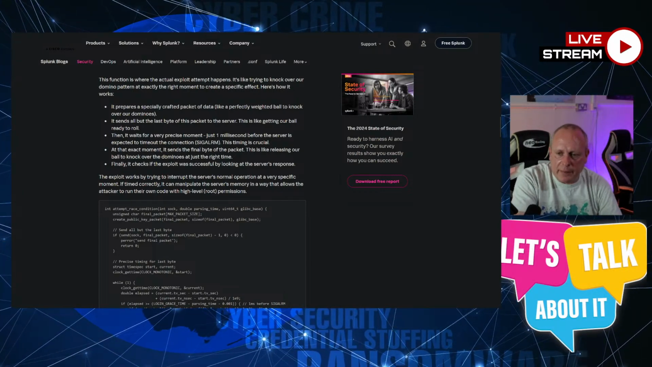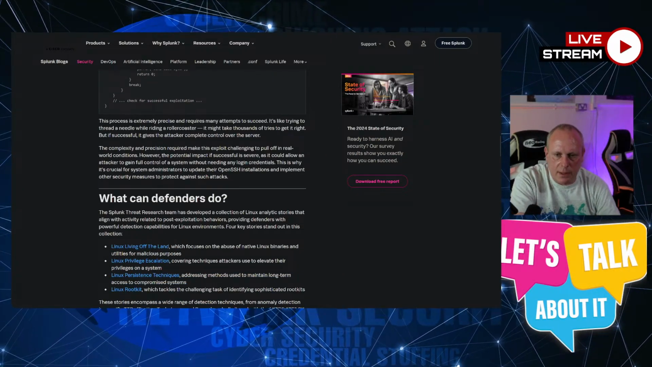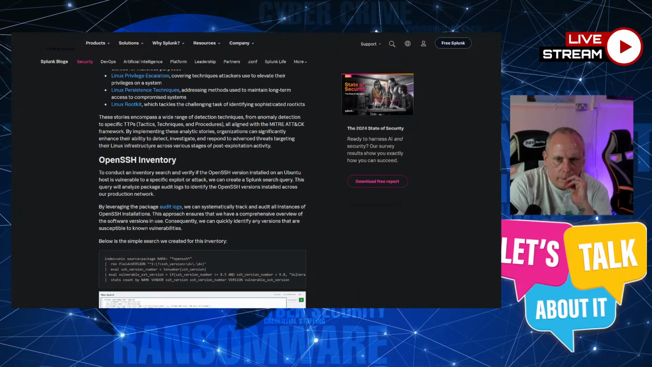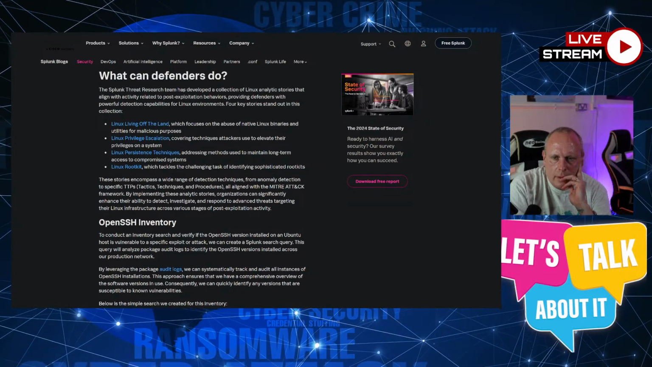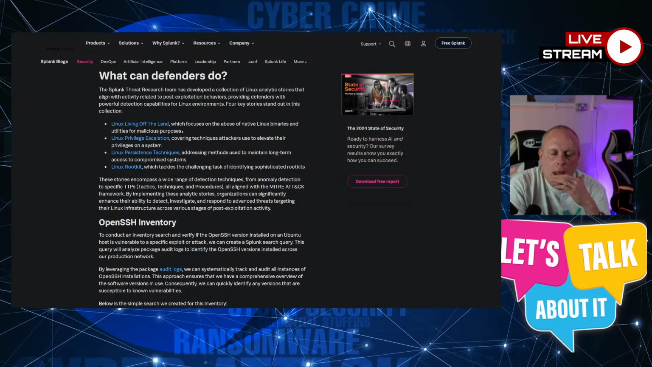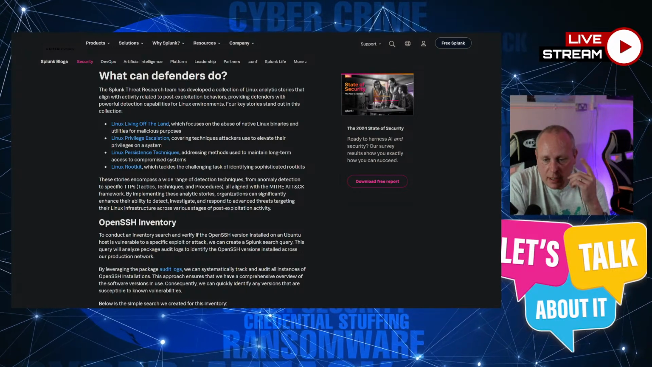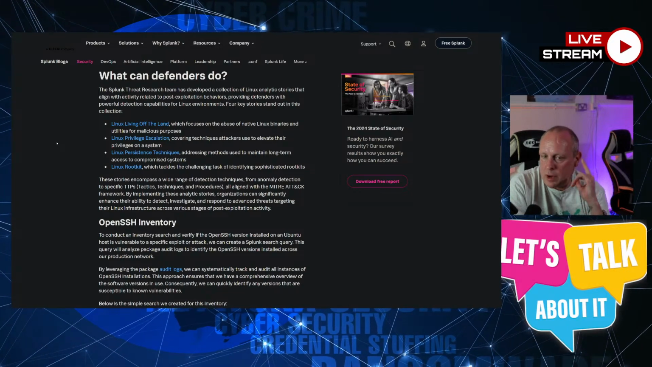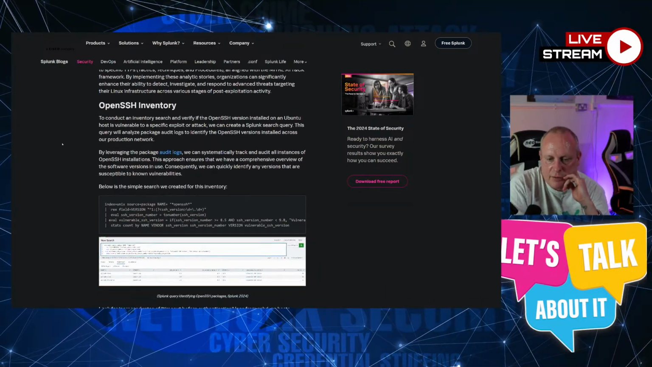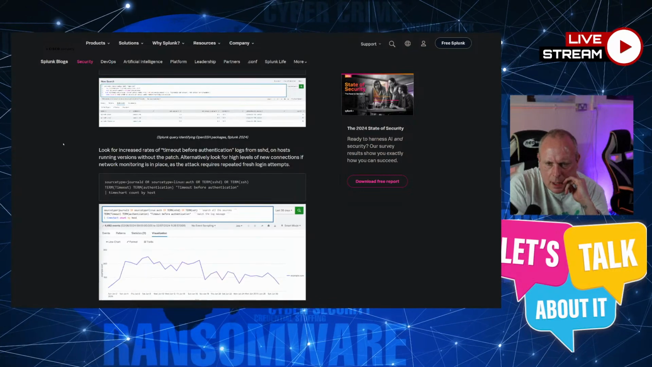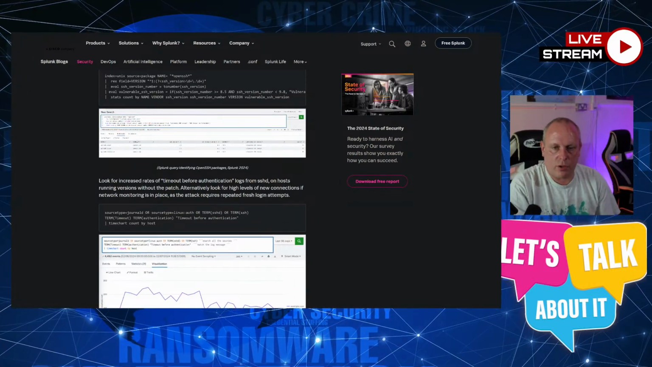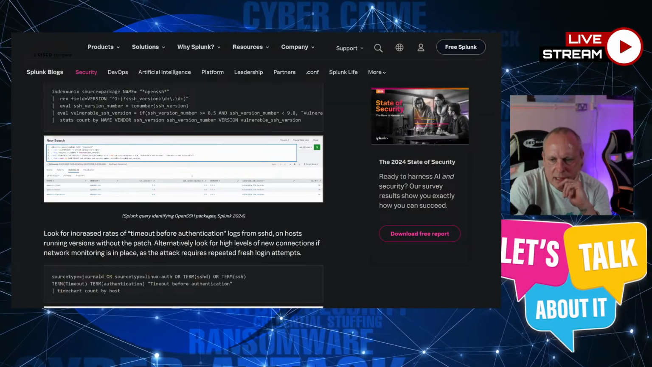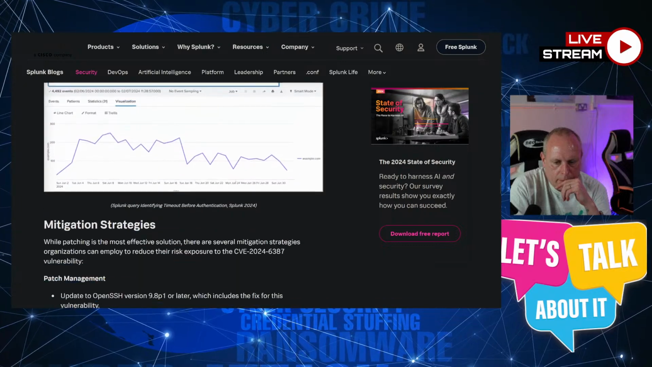How do we protect against it? Update OpenSSH to 9.8p1. There are a few tools on GitHub that you can use, and they are linked here, which you can use to scan your servers. You give it an IP address or a range of IP addresses, and it will scan through and tell you if they're vulnerable or not. Here's a screenshot of one such tool, where they scan and it says vulnerable SSH version.